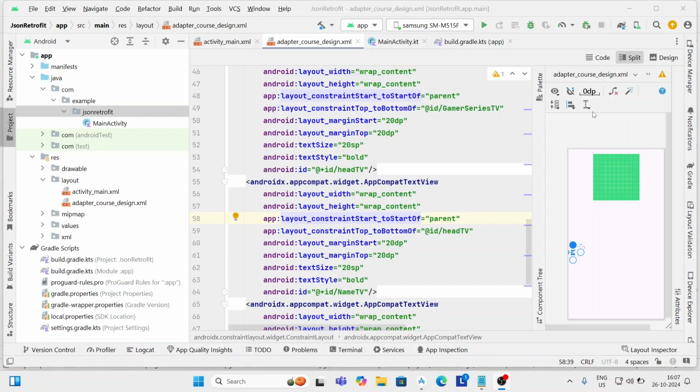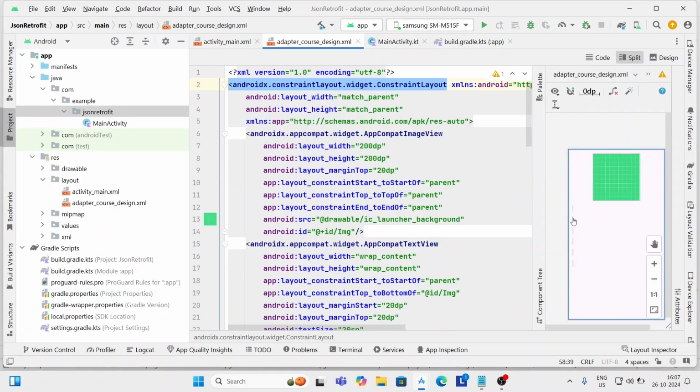Welcome to part two of the JSON parsing series. In the last video, we successfully created the design of our RecyclerView adapter, as you can see over there. In this video, we are going to create the API client, API interface, and the adapter of our RecyclerView. First, we will create the API client over here.